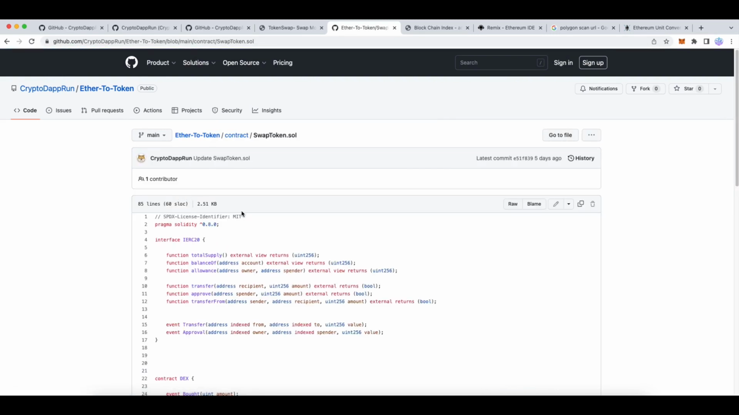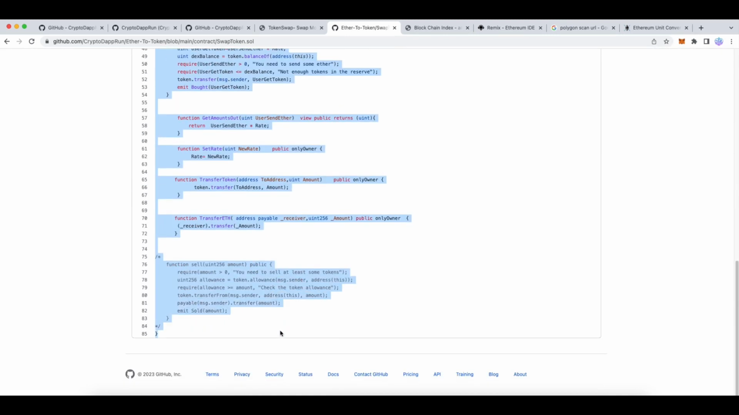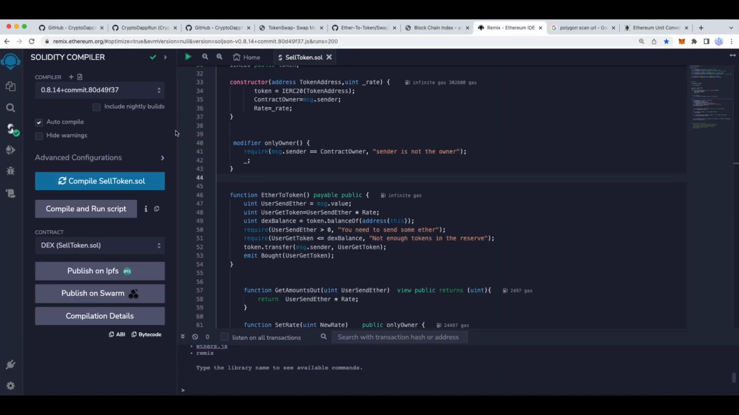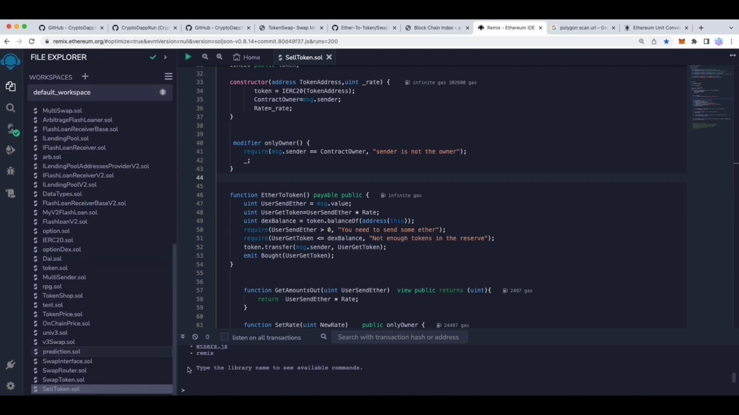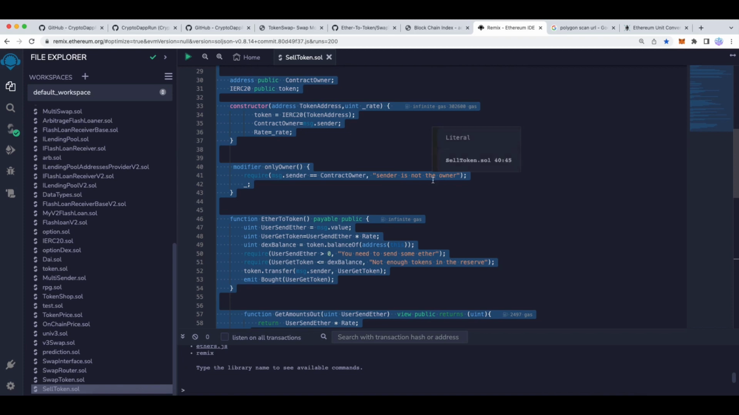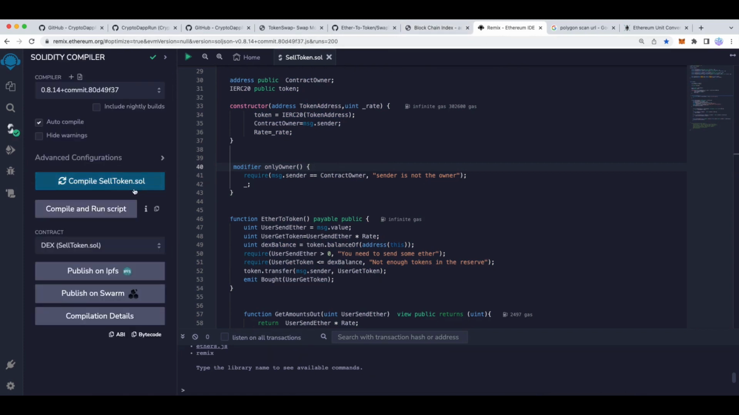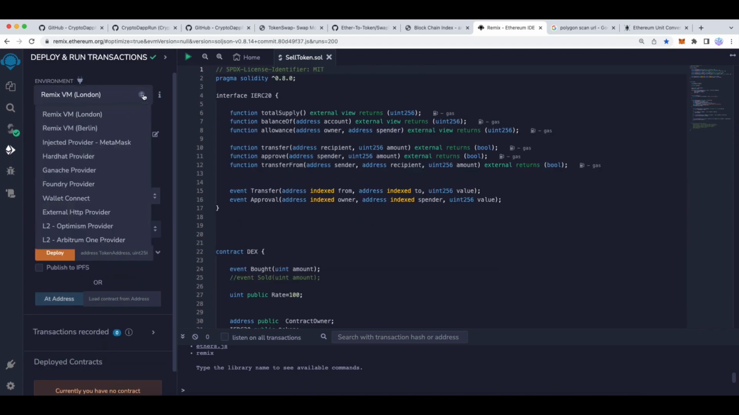Click contract, and here is the source file of our decentralized exchange. Copy all of the source code. Open your Remix. Create a new Solidity file. Here is selltoken.sol. And paste all of our source code. And next, compile. Compile is okay. It's complete.